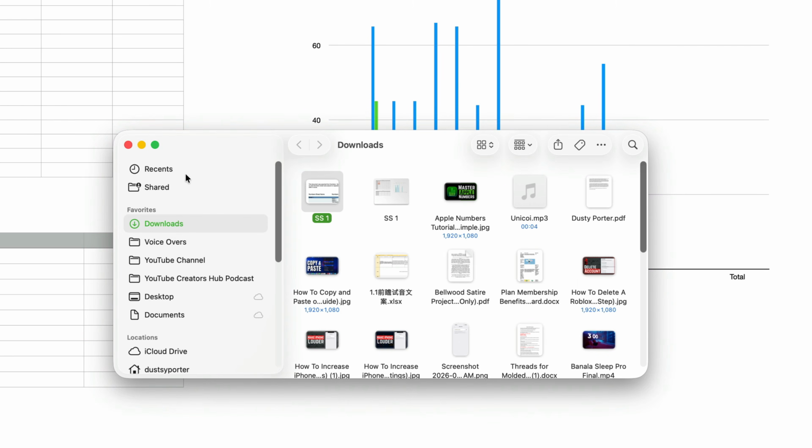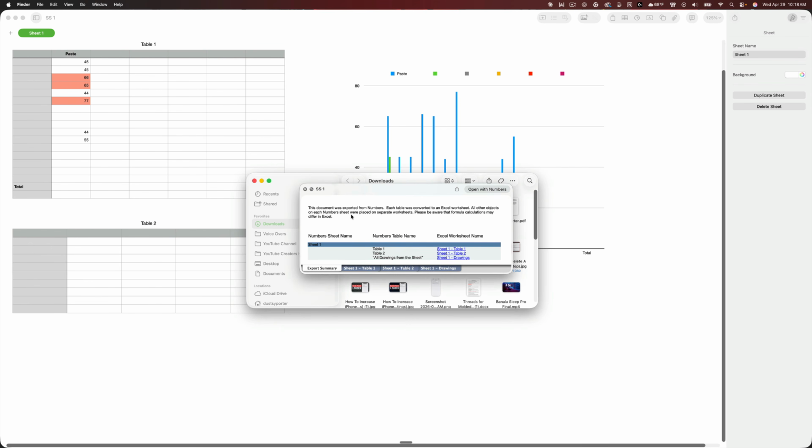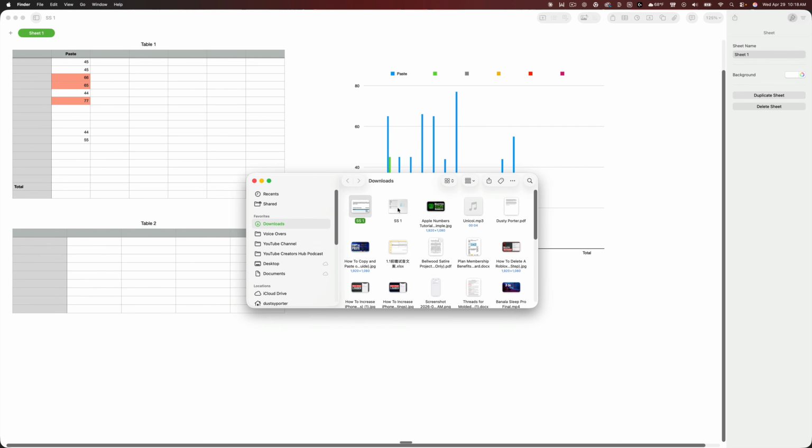But just know that everything may not be one-to-one. Things that are exported, as you can see, if I preview this, it looks slightly different than what you see here as the Numbers file. So it may not be an exact one-to-one, but it will allow you to play fairly nicely with Microsoft tools.